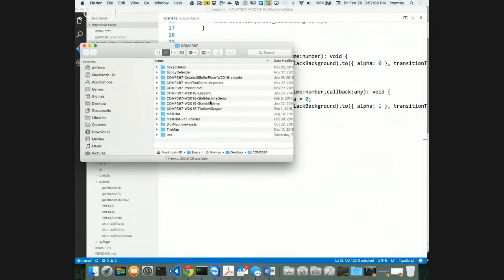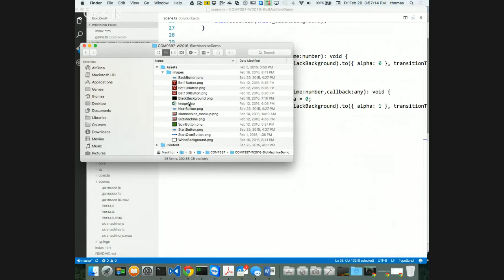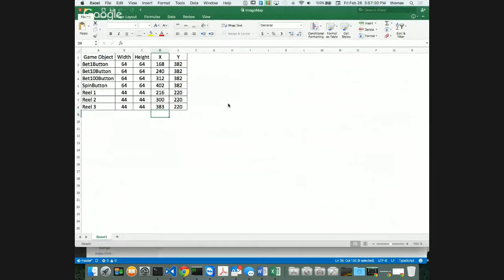So I'm going to go into slot machine demo. And remember, we did this last time in our assets. I have mapped out where they're going to appear. So I'm going to double click on my image map Excel sheet. And again, you don't have to do it this way. I do it this way because I like to keep track of everything that's on my screen, so that I don't forget.